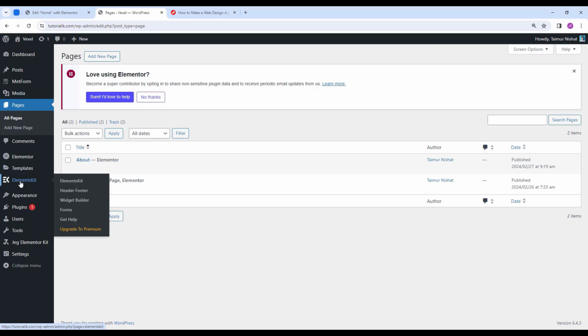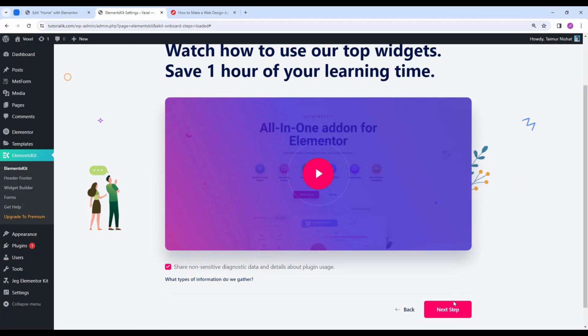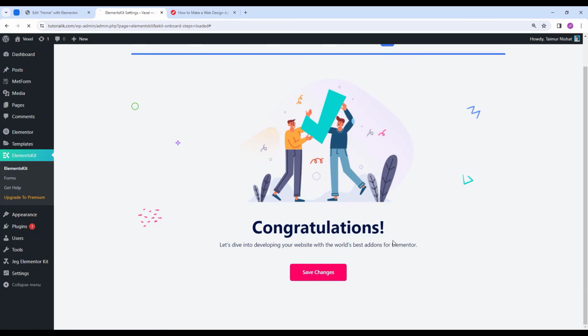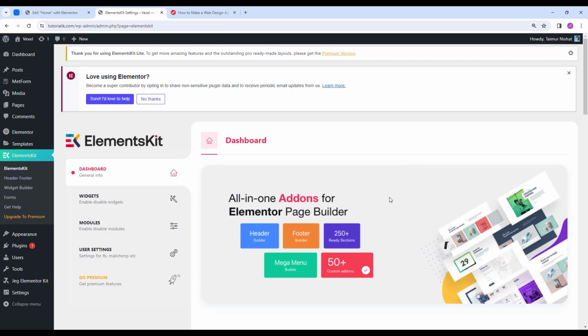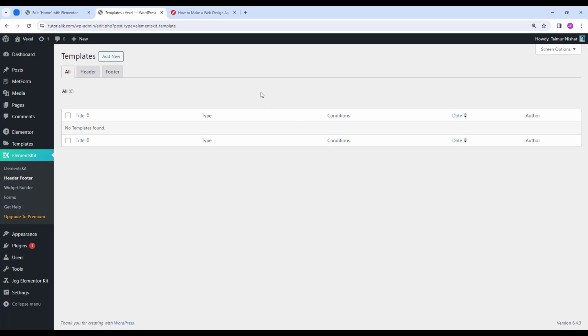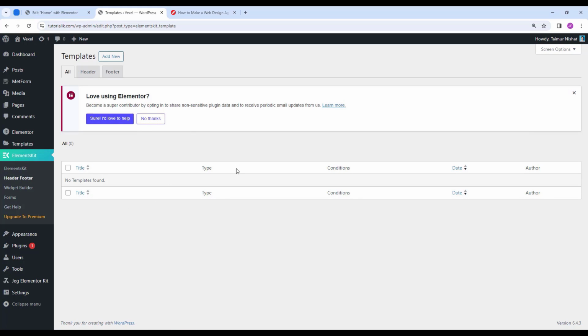From here, if you click on this Elements Kit, you can just skip all onboarding by clicking on the next step. And once you are done, from here let's click on the header footer. From here let's close these. So here you can see we have an area that is very similar to the pages area. In here we can add pages or templates. Also in here we can add pages or templates.